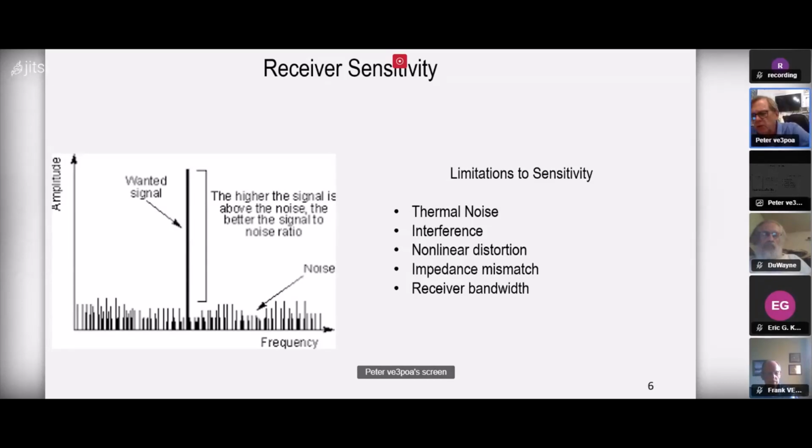Interference from other sources, such as transmitters close by, can raise the noise floor of the receiver, making it much more difficult to detect weak signals.